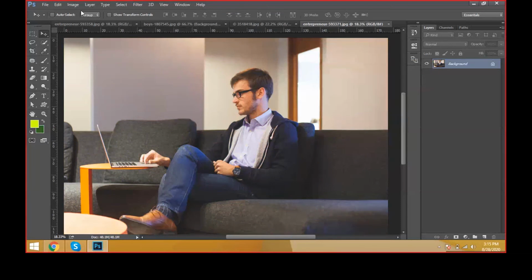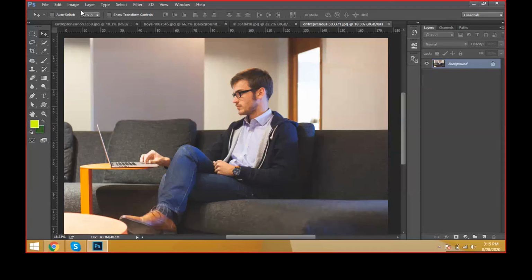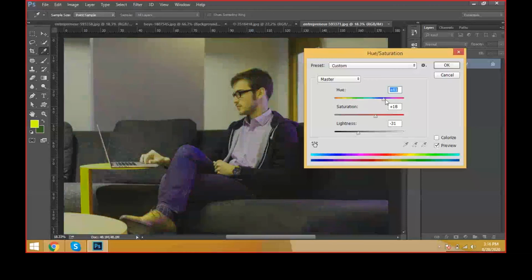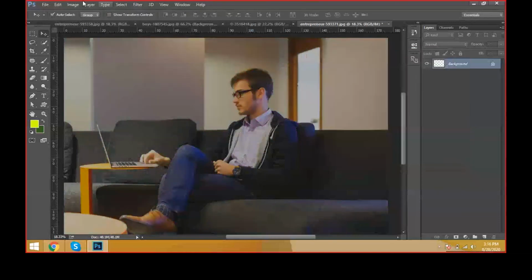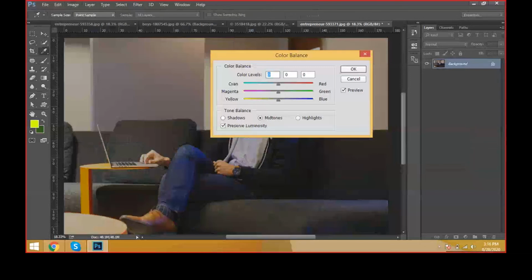Image adjustments, go to the hue and saturation, and the shortcut is Control U on the keyboard. Select it. You can get the hue and saturation and the lightness and see the changes of everything. Like this, we can modify the colors. And come to the image adjustments, brightness and contrast. Okay, image adjustments, go to the color balance. Here also we can check the colors and what color tones we have.